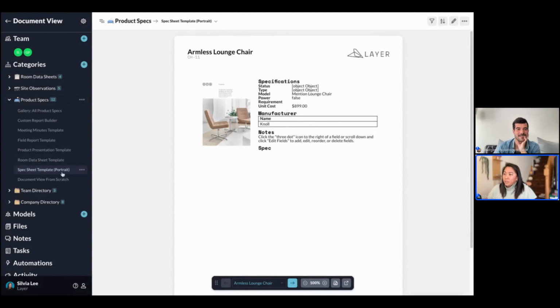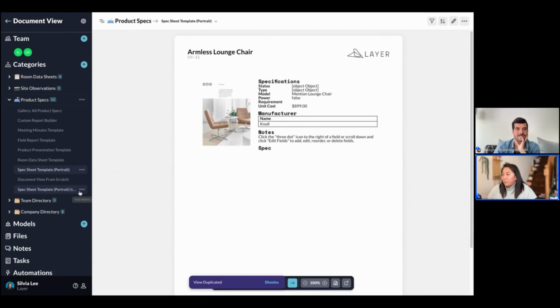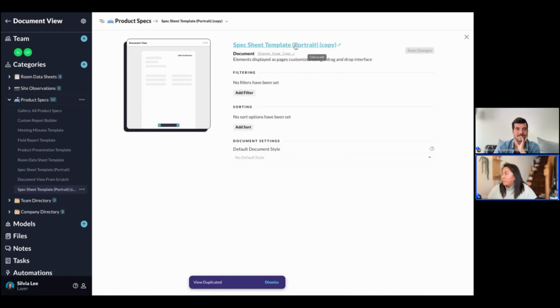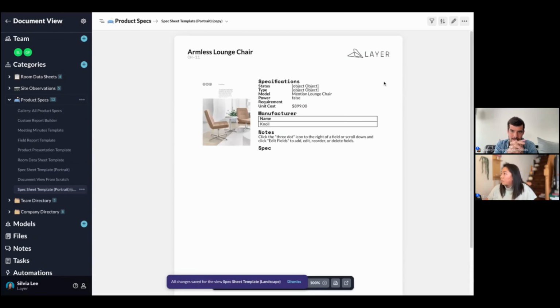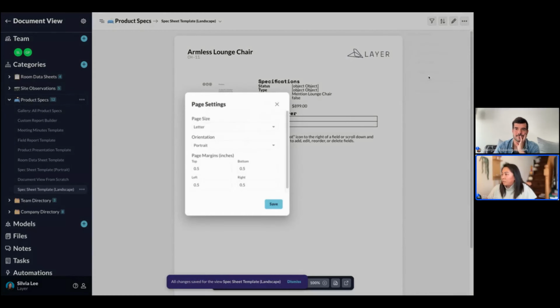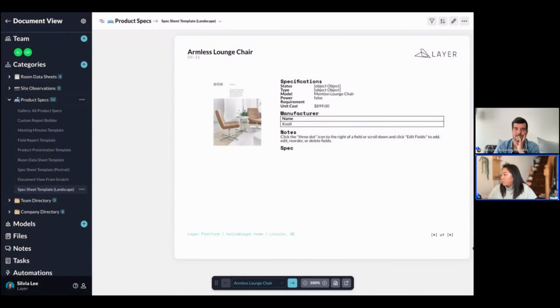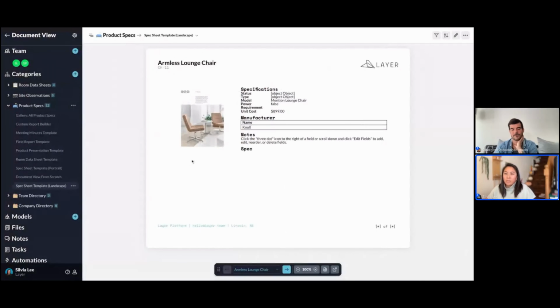One easy thing you can do, if you have a template that you like, is duplicate it, then rename it to landscape, and then change the page settings here. I'm changing my orientation to landscape, and the same data has quickly adjusted to this landscape view. I really like the flexibility of that. The data you don't control here, but the page layout is all set up for you to use.